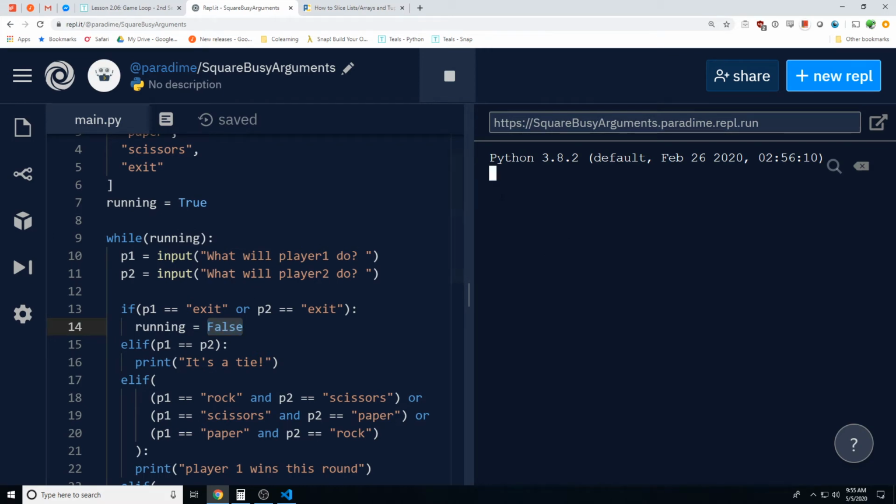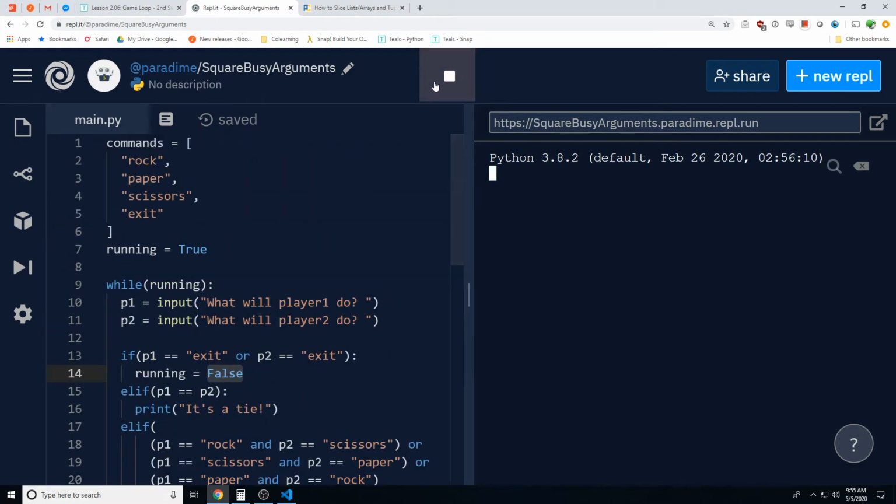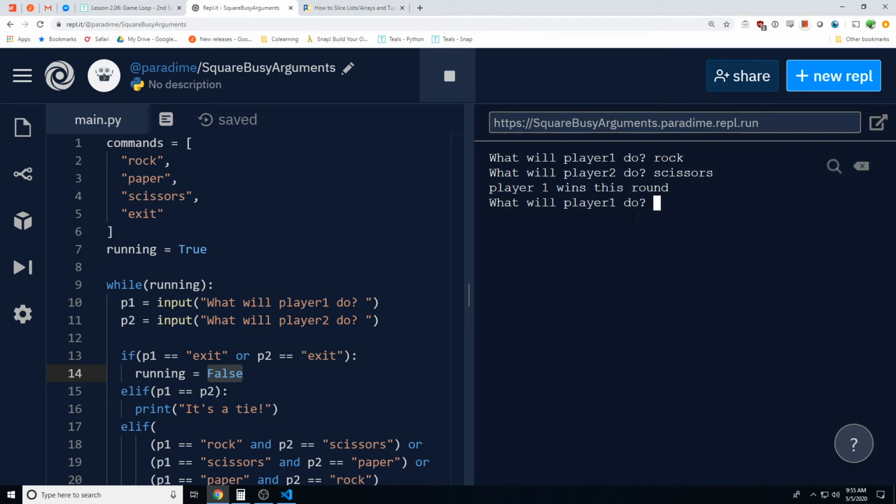So let's see what happens when we run this. I click run here, and it asks, what will player 1 do? Player 1 is going to pick rock. And what will player 2 do? Player 2 will do scissors. And it says that rock beats scissors, player 1 wins the round. Let's flip it around. This time, player 1 is going to take the scissors, and player 2 thinks, oh, rock worked pretty well, so I'm going to try that one. And then player 2 wins this round.